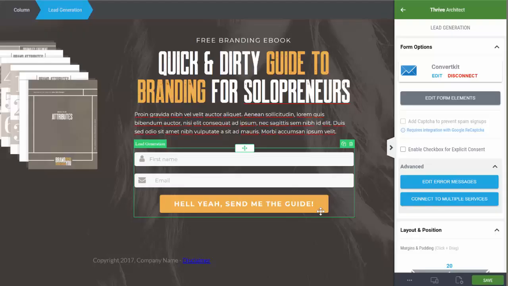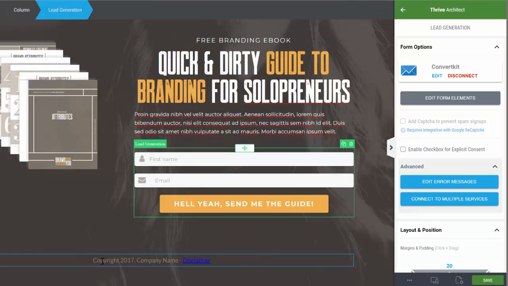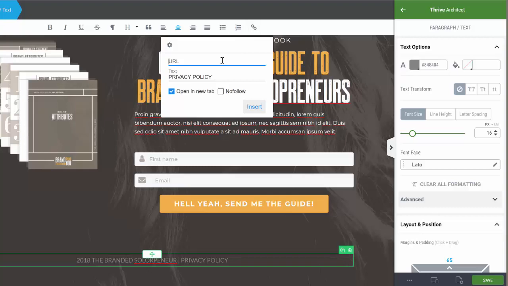And then we'll tackle the last element right here, just this credit bar. So I usually just have a copyright, the branded solopreneur, and then I always link to my privacy policy. So I want to link this privacy policy text to my actual privacy policy page. So I'll select that portion, come up to the top, click this insert link, and then here's really cool.